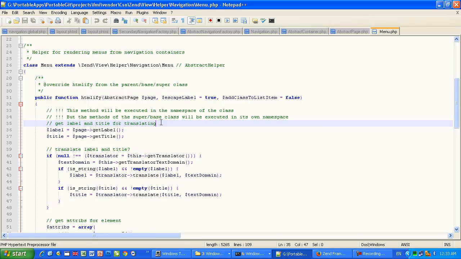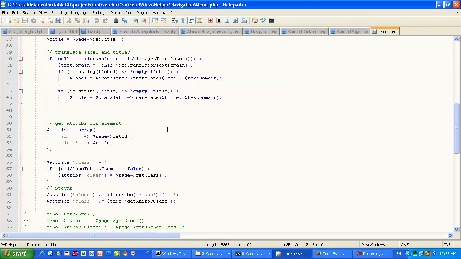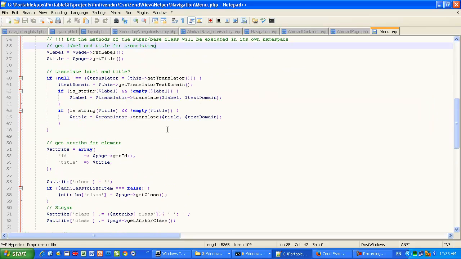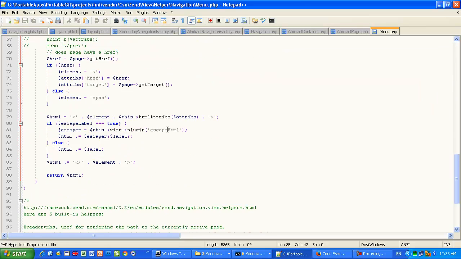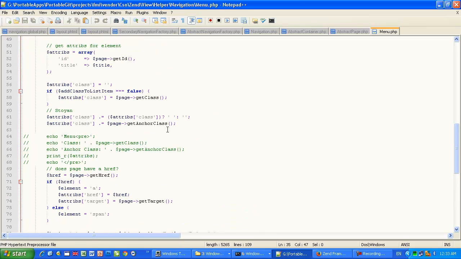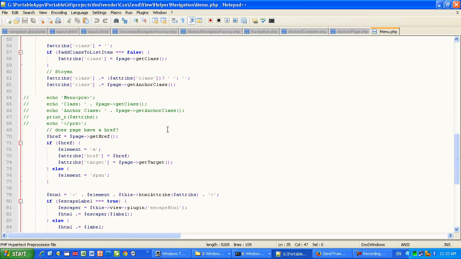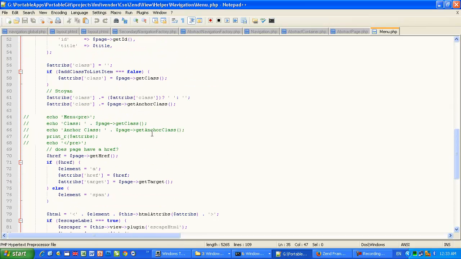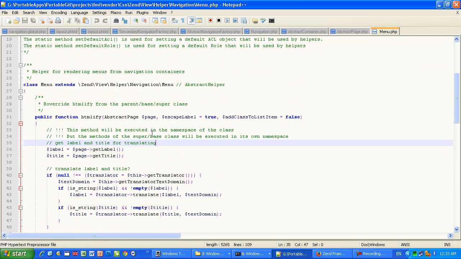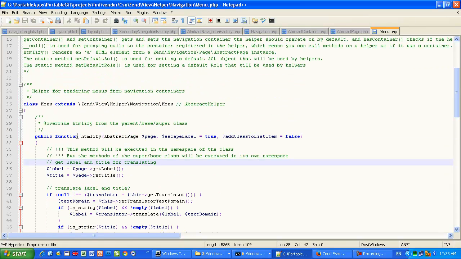Okay, that's it. So the signature actually is very hard to determine here. This is one of the disadvantages. Overloading, as I said, is done a little bit strangely in PHP. Okay, so here we just overwrite HTMLify, a strange name for a method, but this is how it is.